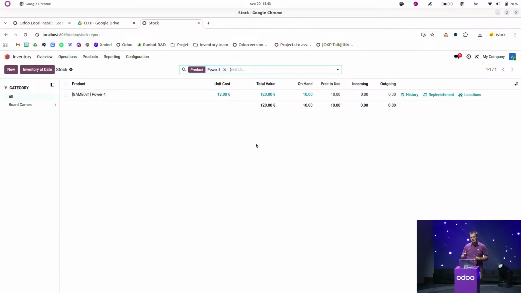So if you remember, 3 steps. First, the basic setup. The second step is initial stock, and the third step is managing the inbound and outbound flow. So when you need to receive and deliver goods.